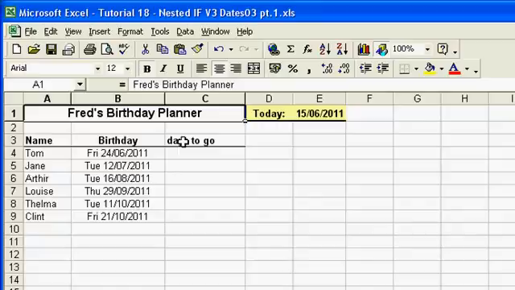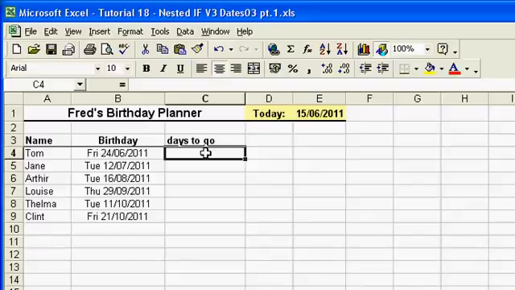So here we have another example of how you might use date calculations in spreadsheets, and this is a simple table of names and dates of birthdays. I might be able to use this to remember someone's birthday. If you have lots of friends and you're always forgetting to send them a card, you might find this useful. Obviously what I need to do here is put a calculation in this days to go column, so I know how many days there are to go, but I will also combine this with an if function and add in some conditional formatting, so it looks quite interesting.